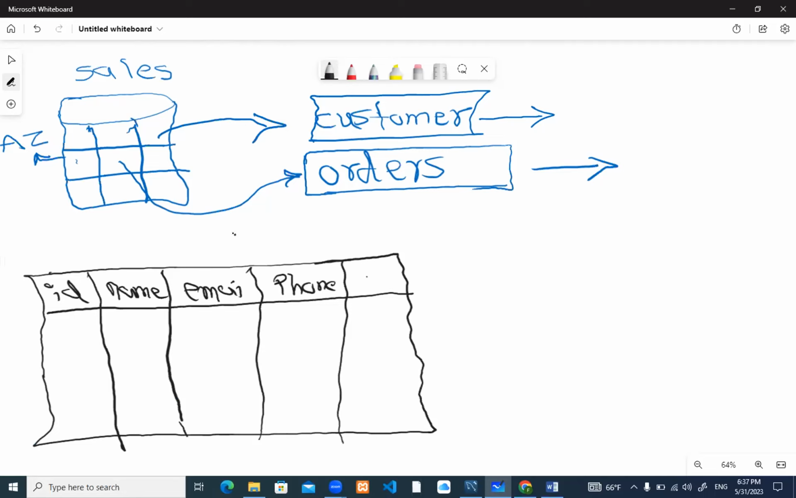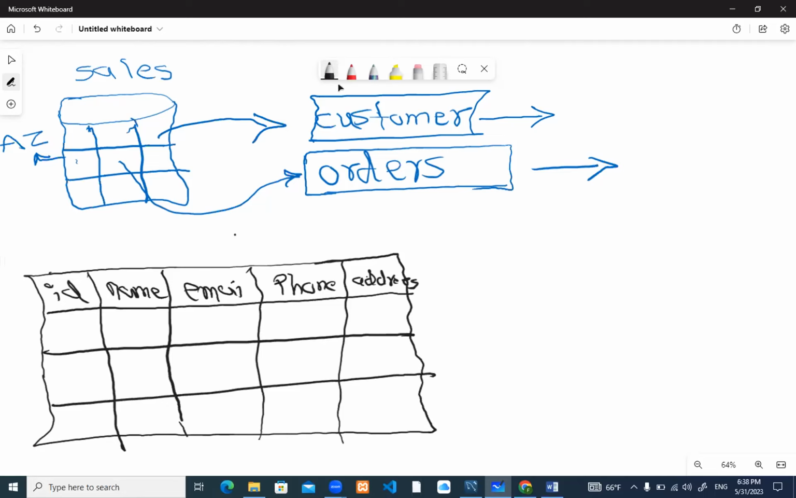Next let's add another field. We will name it address. This is the information which is stored inside my customer table. First of all, I will draw the scenario for you guys. I will name it customer. This is basically my customer table.